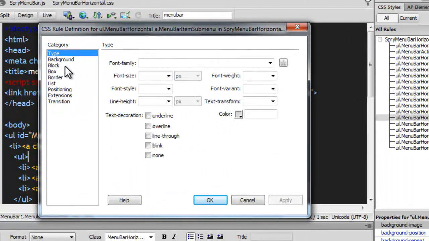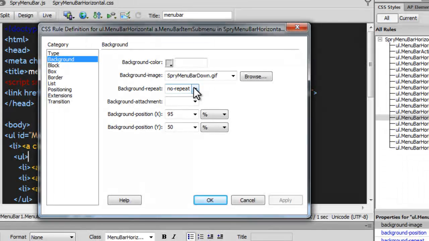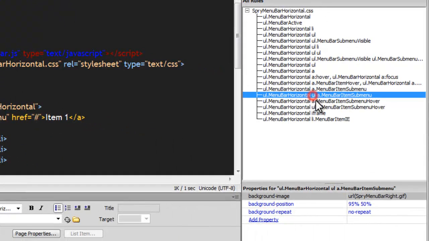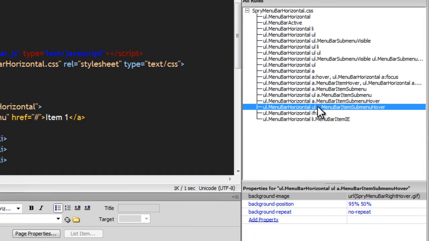Okay, go to the background category, and in fact, there's no change that I need to make out here. We'll need to make all the changes in the code view now, people. I'm going to accommodate the multiple background images, and that can't be done through the dialog box.